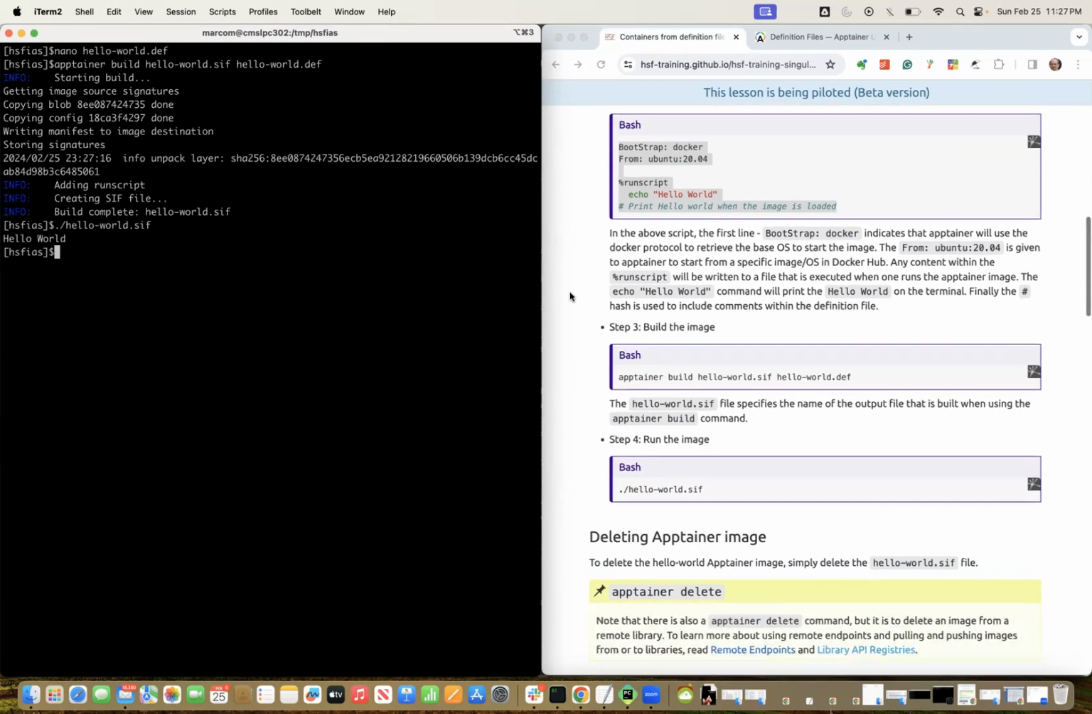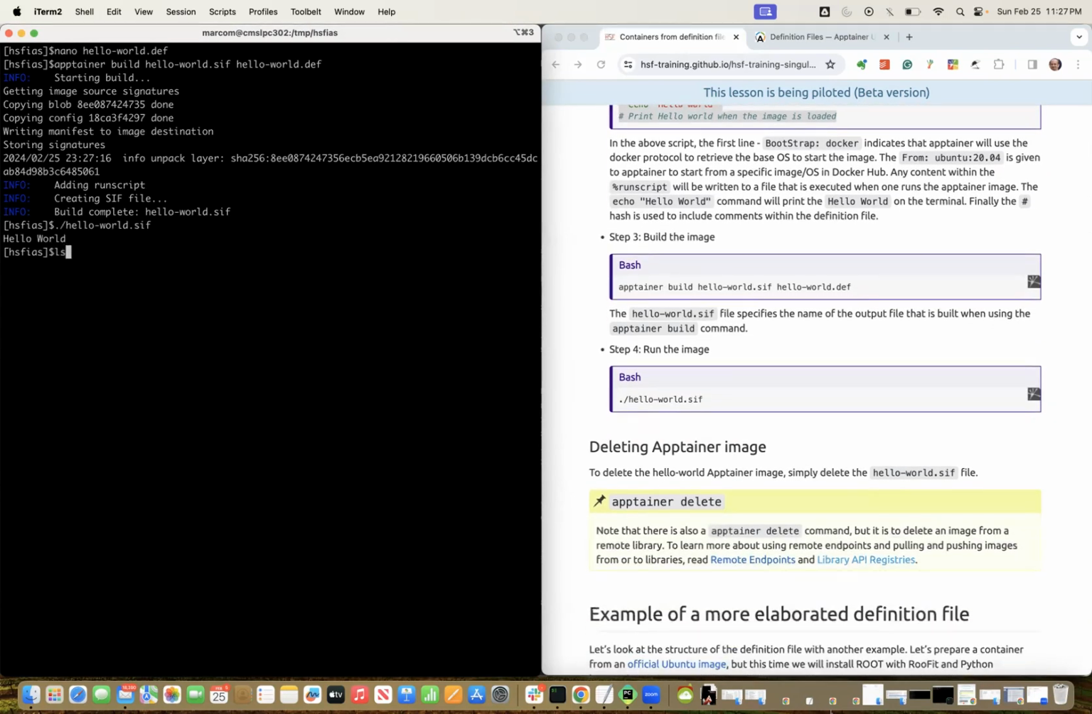Now to delete an image, I can simply delete the file. So if I'm listing my directory, let's see, hello world, definition, and image. If I want to delete the image, I delete helloworld.sif. If you created a sandbox directory, then you'll have a directory tree to delete. Note that there is a command apptainer delete, but that one will delete an image from a library, not from your local file system.